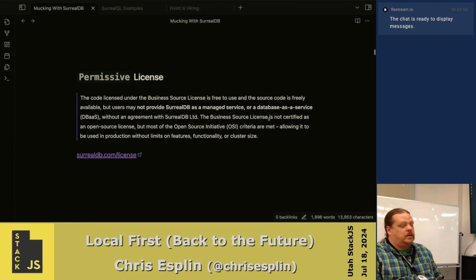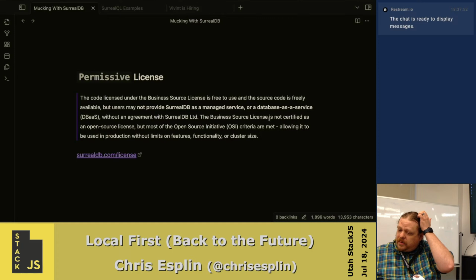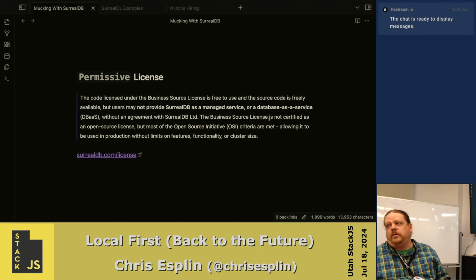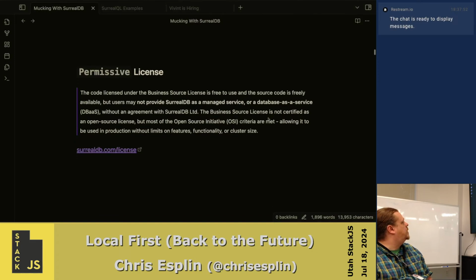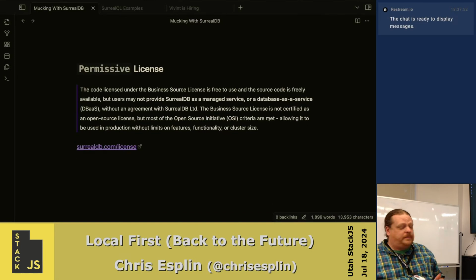How old is Surreal? It went 1.0 probably about 8 months ago. The project is a few years old. They originally wrote it in Go, but they've converted it all to Rust. And yeah, it's got a super permissive license. The only thing that you need to just be leery of is you can't run SurrealDB as a database as a service. Like you can't charge customers just to provide Surreal willy-nilly to them. You can still build whatever you want on top of it. It's very open source. You can go look at their source code.